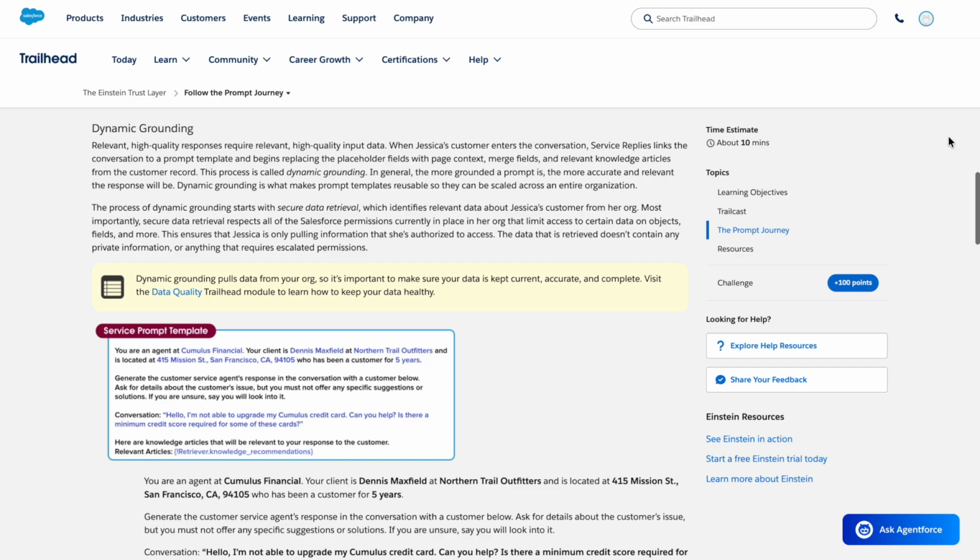Dynamic grounding. Relevant, high-quality responses require relevant, high-quality input data. When Jessica's customer enters the conversation, Service Replies links the conversation to a prompt template and begins replacing the placeholder fields with page context, merge fields, and relevant knowledge articles from the customer record. This process is called dynamic grounding.